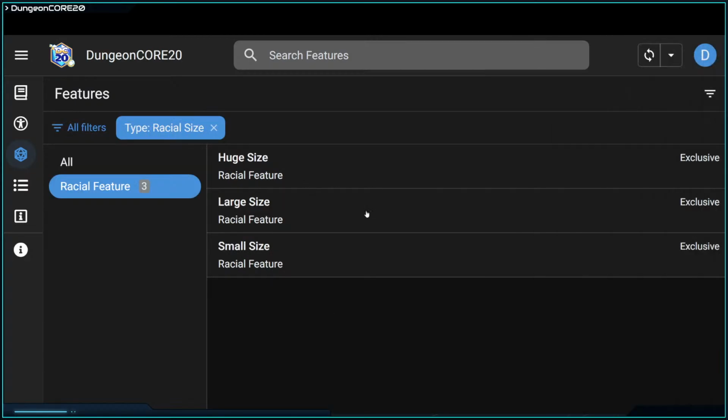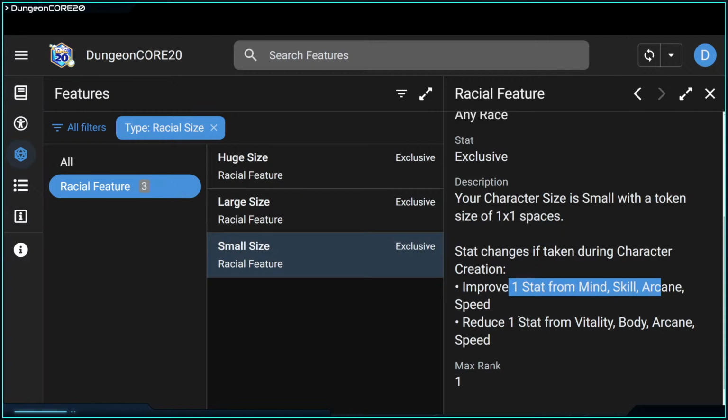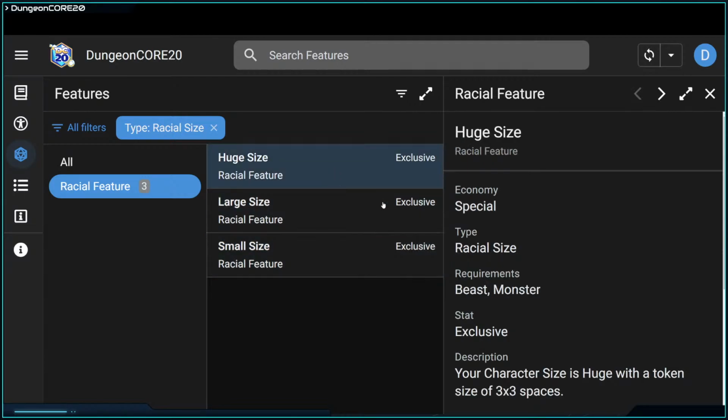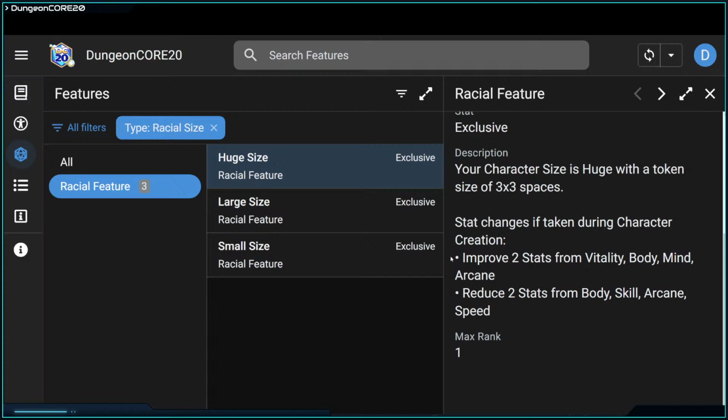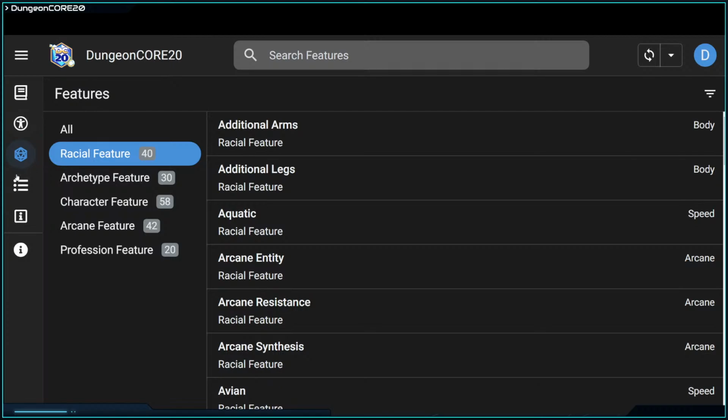Yeah. So racial sizes are exclusive, one per character, right? The standard racial size or character size is medium. But if a player wants to change their size, there is a thing to keep in mind here, which is you improve a stat and you reduce a stat, in addition to affecting the token size if you're huge or large. So this is just something to keep in mind, that if you want to change your size, you can, but there is going to be a trade-off with the stats that you'll have to make. So that's the one little note when it comes to features. Otherwise, everything else should be pretty much as described in our features tab.